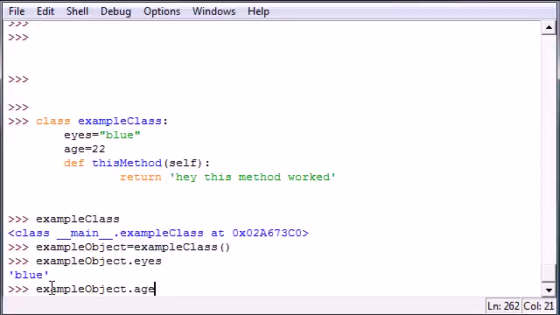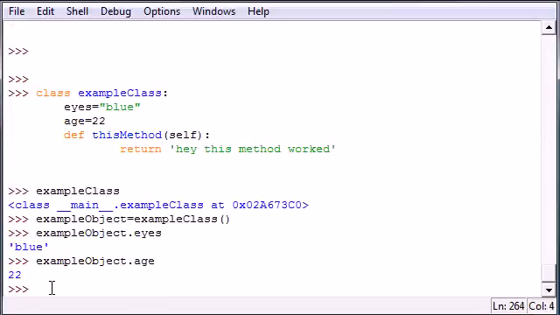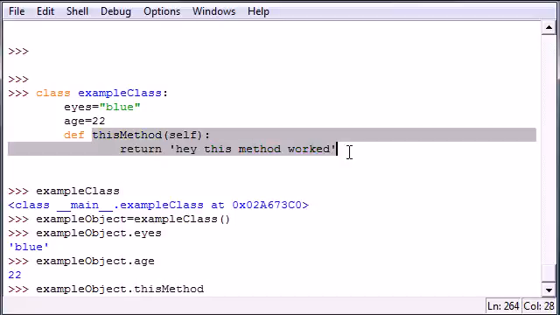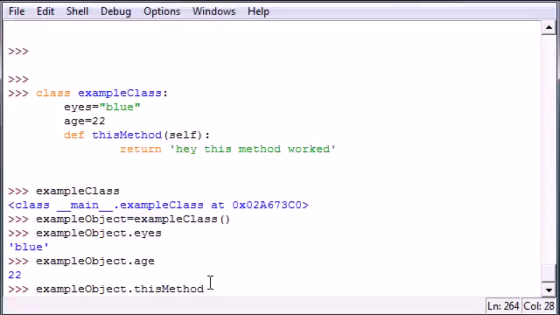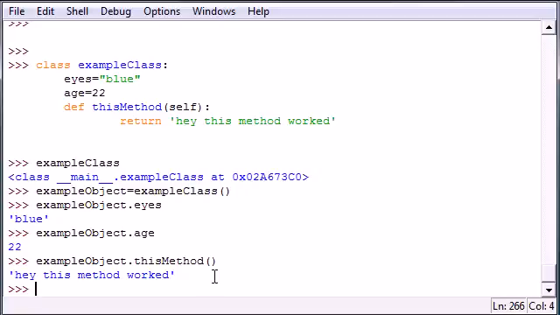So go ahead and press example object. Let's go ahead and get the age, 22, and you can also call your methods that you just made with your object using, well, it's probably the same syntax you think. So example object, again, you need your object to access any of the information, period, what's it called, this method, and remember we're referring to this one up here, and add empty parameters, and it says, hey, this method worked.